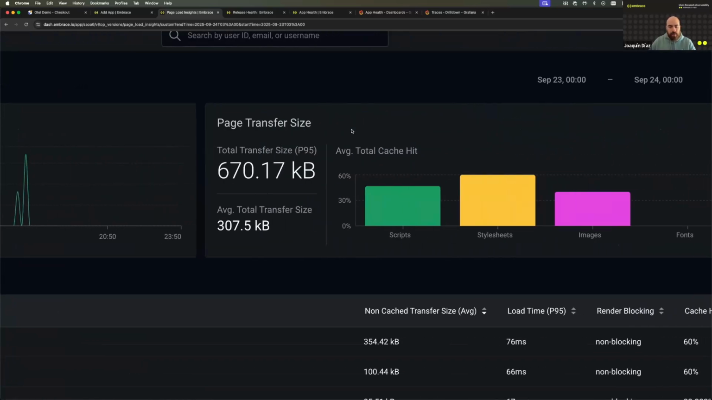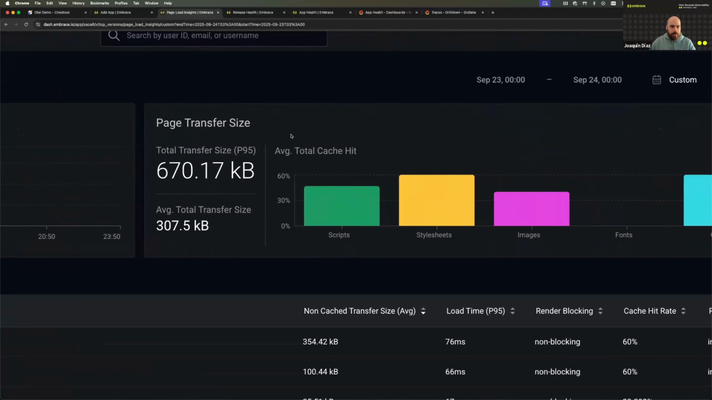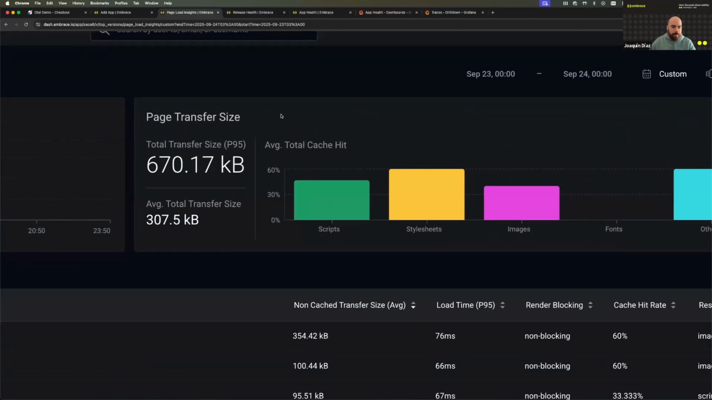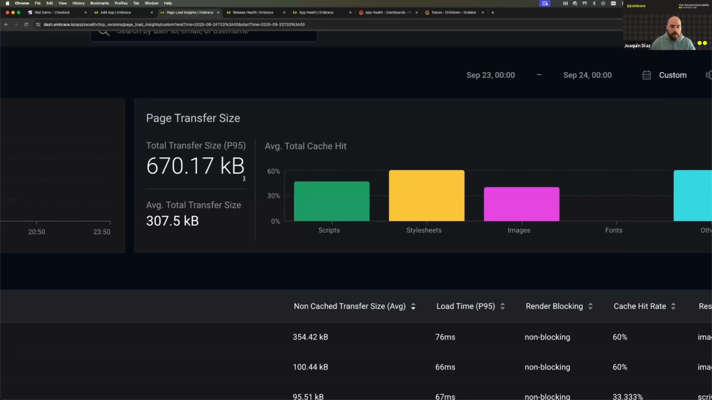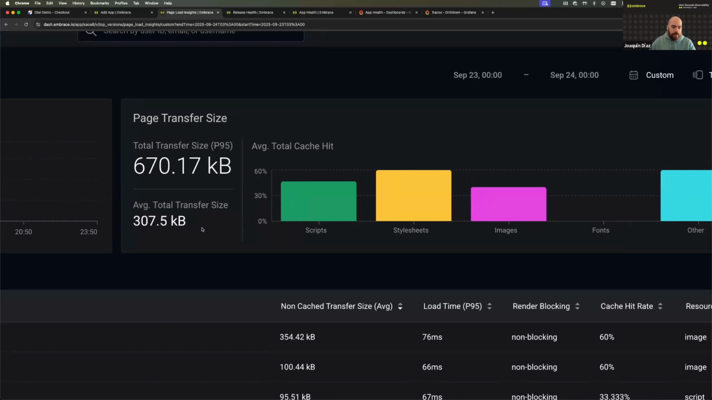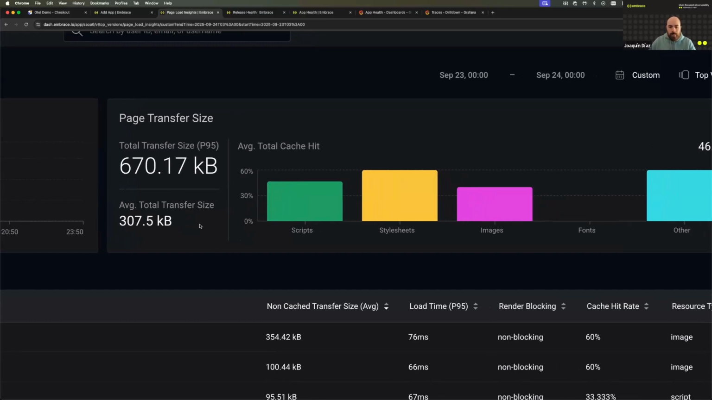On the right side of that, we have a card with information about the transfer size of the page. First, we get the P95 transfer size. This is most likely the size that users get when they load the page for the first time. And then we have the average sample size. This is most likely affected by the cache hit ratio. That means that as users cache some of your resources, the total sample size goes down.